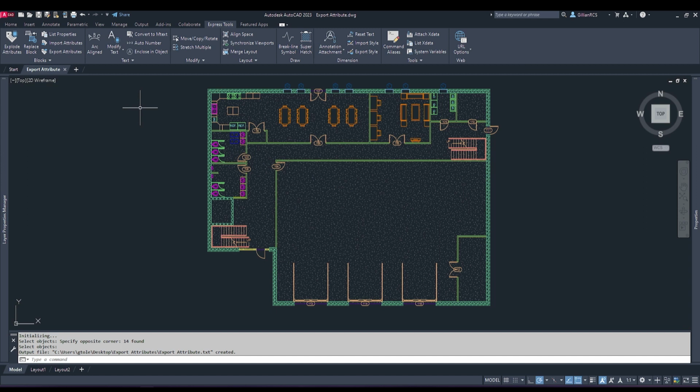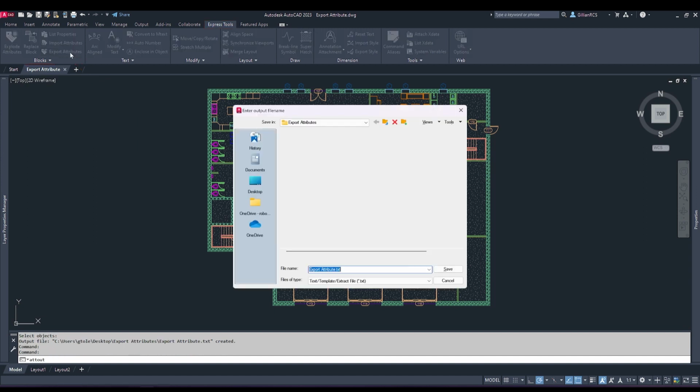The first step is accessing the Export Attributes command. That is going to be up in your ribbon in the Express Tools tab. Locate your Blocks panel, and here we can find the Export Attributes command. Click on it to start.